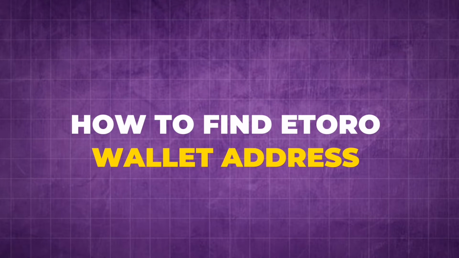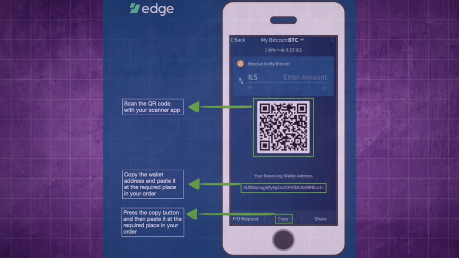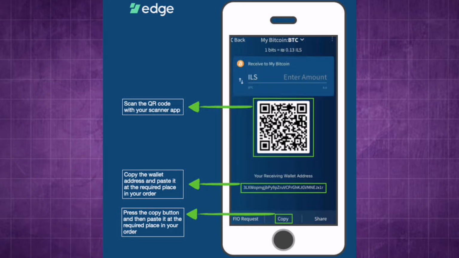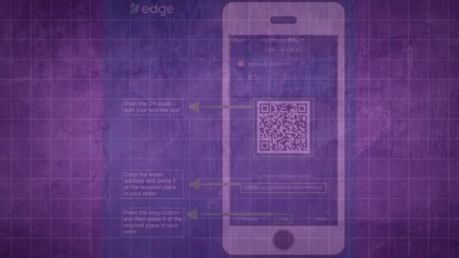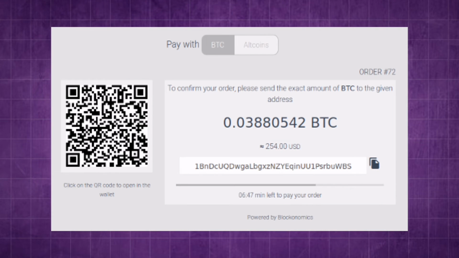How to find eToro wallet address. A wallet public address is a unique string of numbers and letters on the blockchain for a specific coin. It's required to send and receive digital assets from other external wallets. Follow my steps.